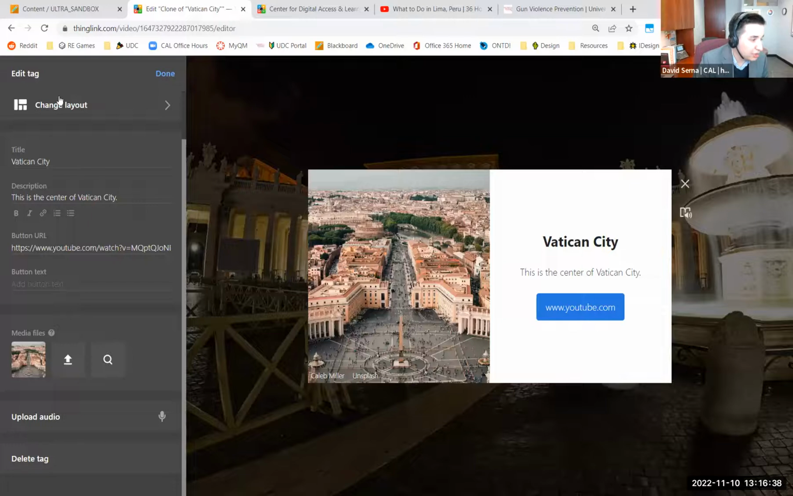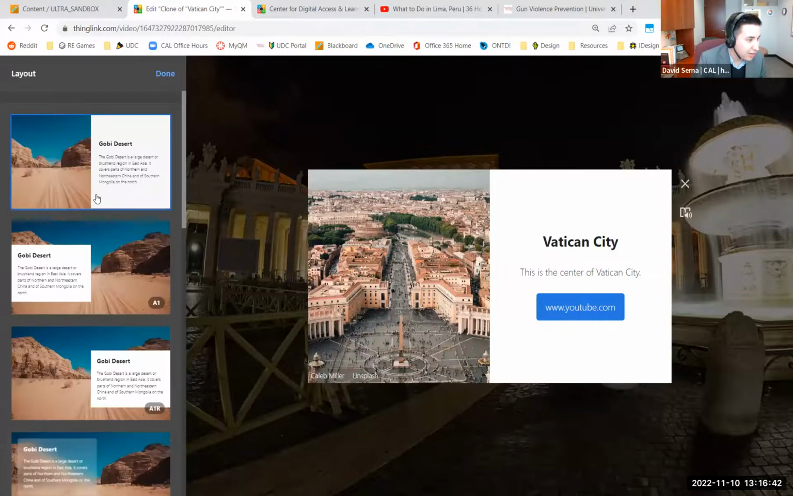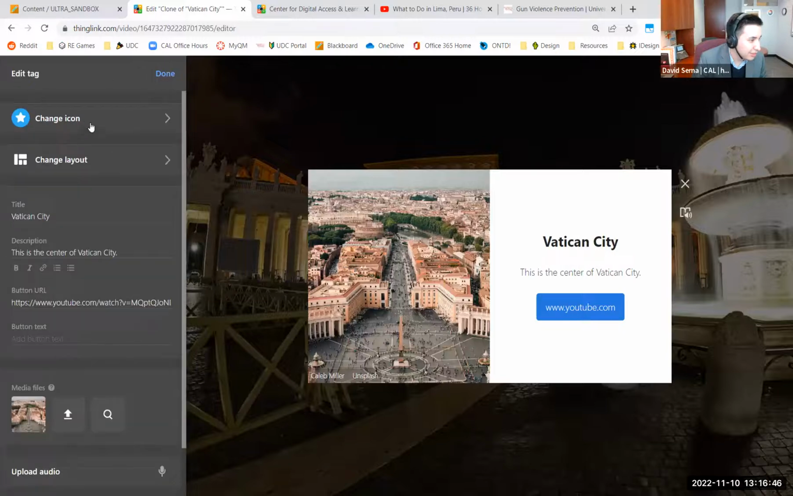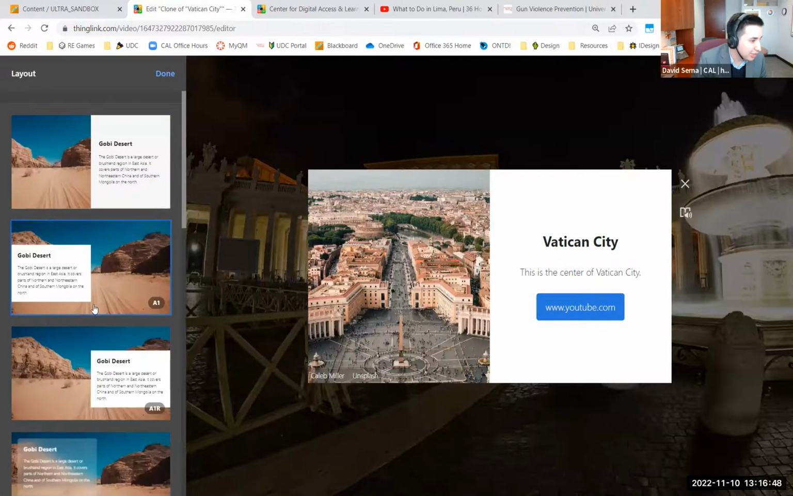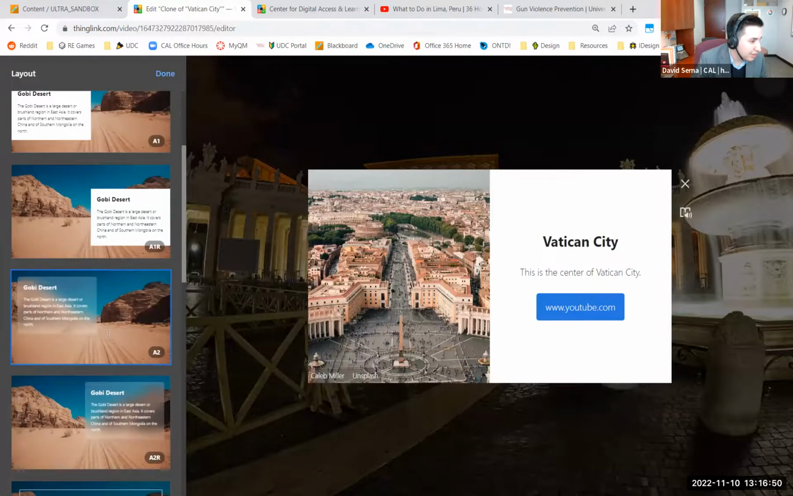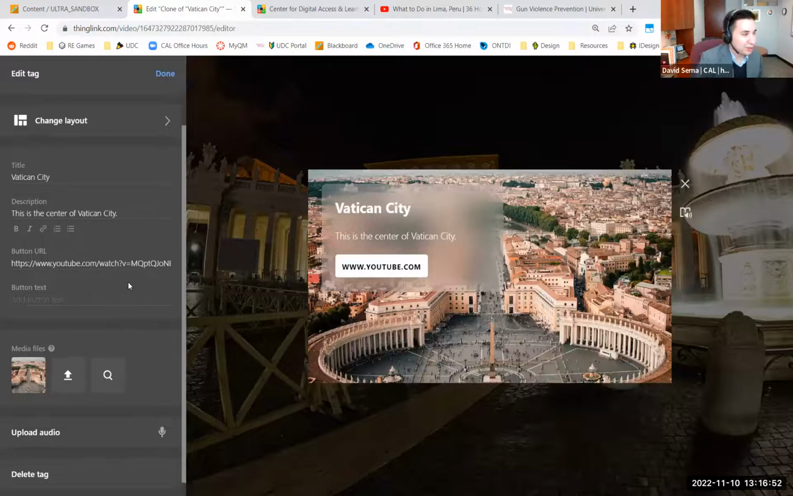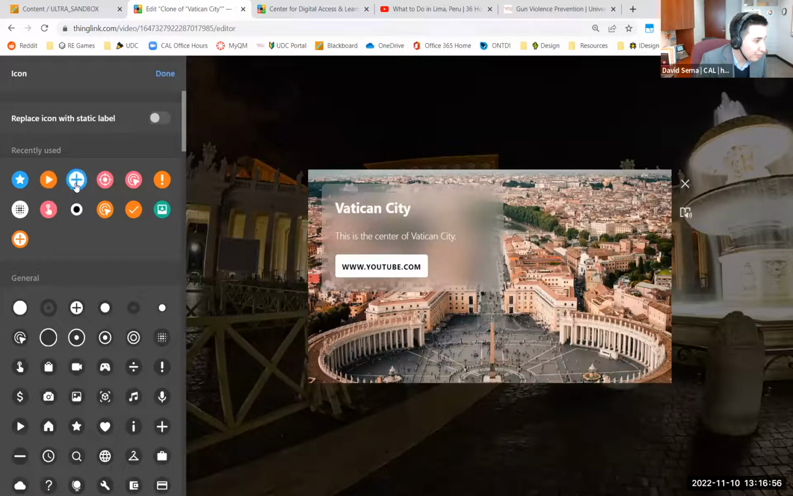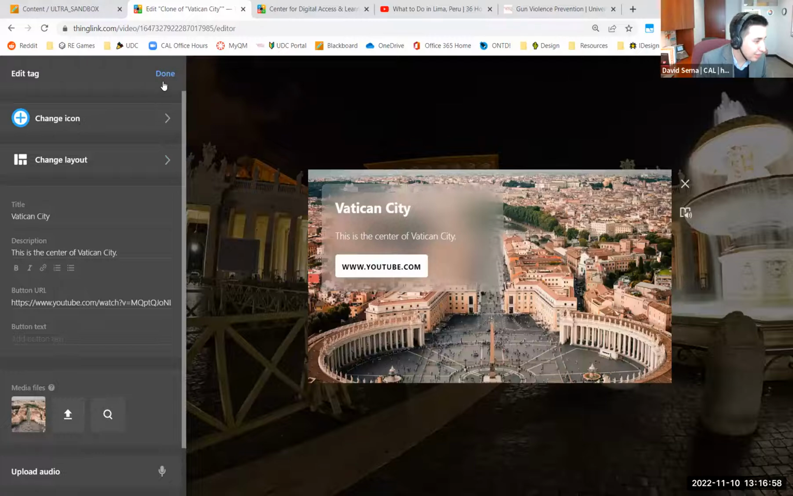I can also change the layout for this tag. So I'll go ahead and click on Change Layout. And you can see there are some very eye-catching ones here. And let me go back to the Change Layout function. So let's use this one. I like this one. And I can also change the individual icon. Let me make it a plus sign. And I'll click on Done.